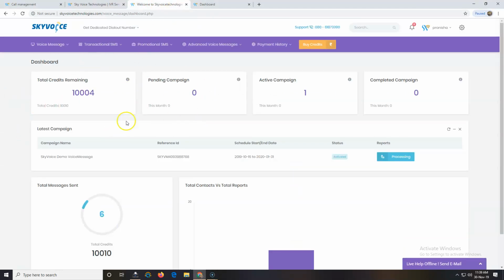This is how the panel looks. Using your mail ID or any demo link, you can log in. This is how our dashboard looks. You can see here the voice messages, transactional, promotional, advanced voice message, the total credits, pending, active campaigns, completed campaigns, etc. Let me introduce all these things one by one.